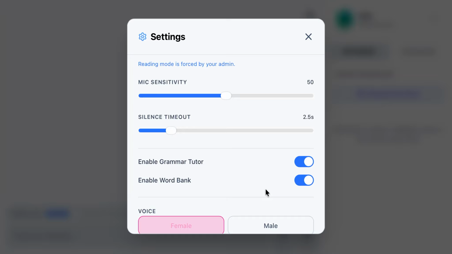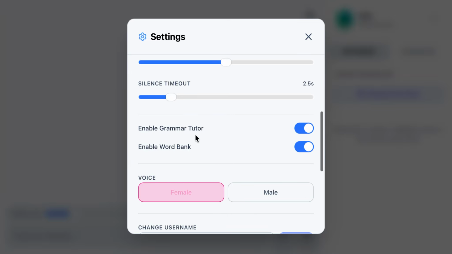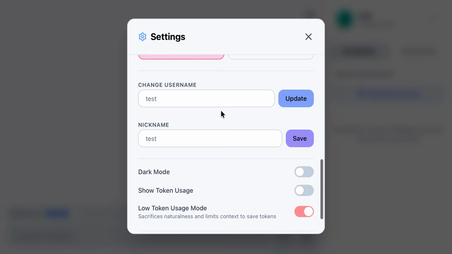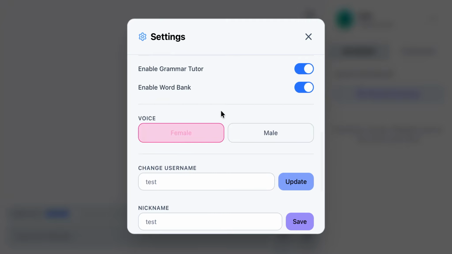You have Grammar Tutor, which will correct any mistakes that you make if it finds any. You have Word Bank. This is exclusive to beginners. For beginners, it might be a bit hard to think of a sentence, if they can at all, so this will give you some keywords that you can use to form a sentence. You have the ability to change the voice.